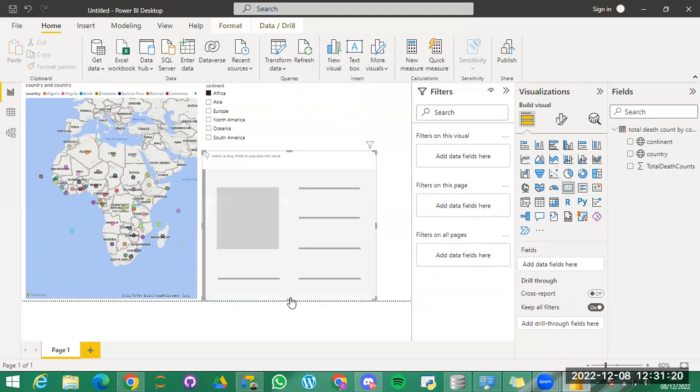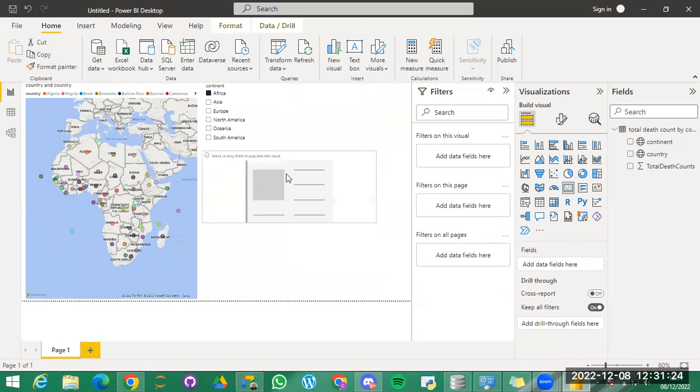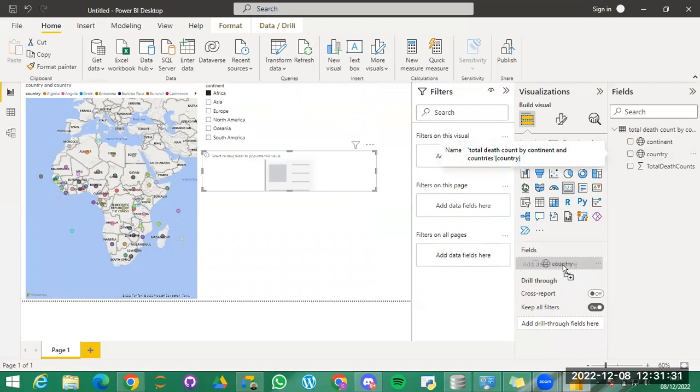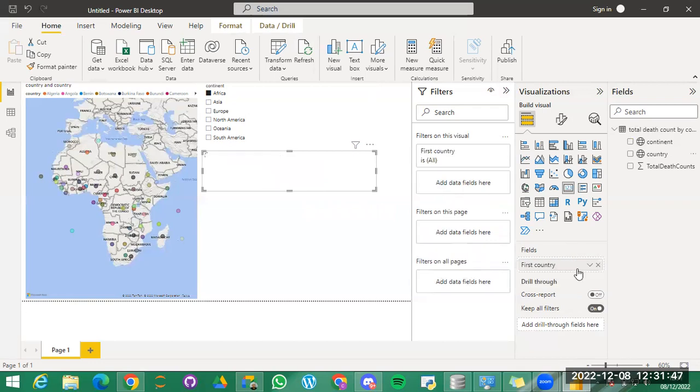All right, so we'll just reduce the size of this card. Then we want to see the number of countries we have in Africa. We'll just drag the country field to the fields table here, or you can drag it directly to this card here. It's still the same thing. Okay, so what it does is it's going to show you first country. That's not what you need.